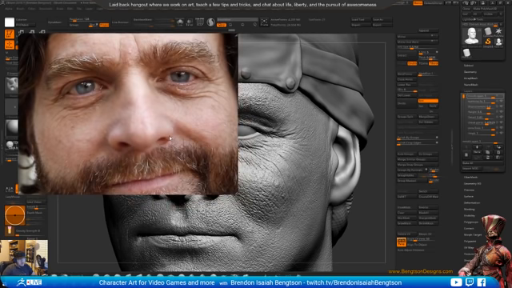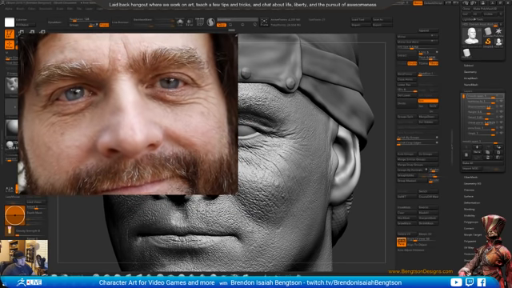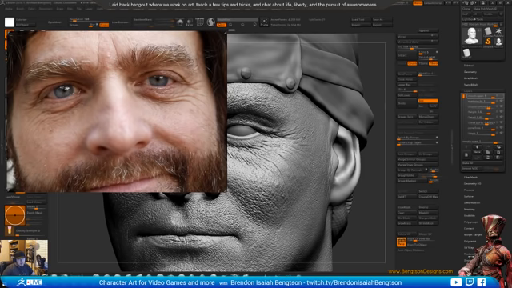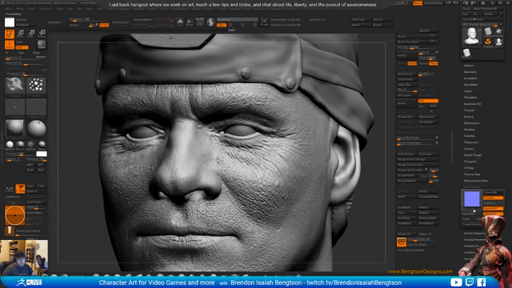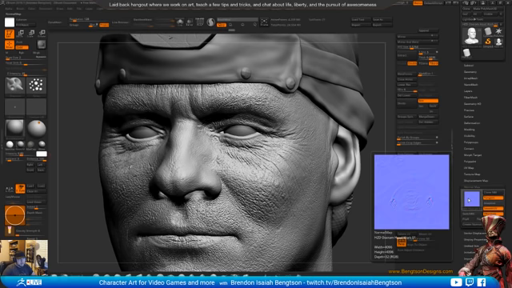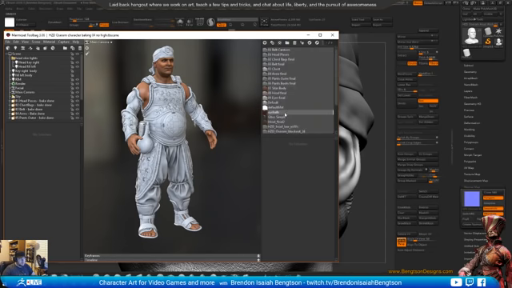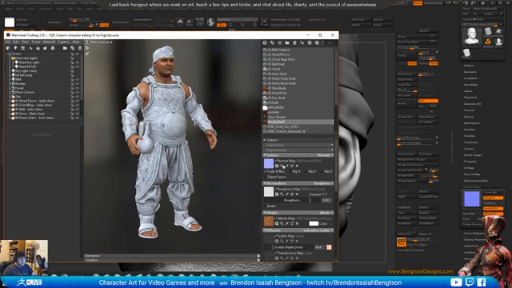I typically, for a final bake, will bake in Marmoset. But when it comes to just testing out the pore pass for this guy, I'll just bake right here in the normal map. Just bake this out and send that over to my Marmoset scene real quick. So I think it's head final 2. Yeah, HZD head N. This is the guy.